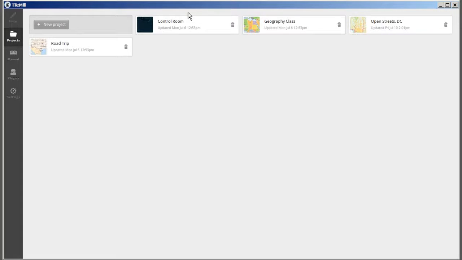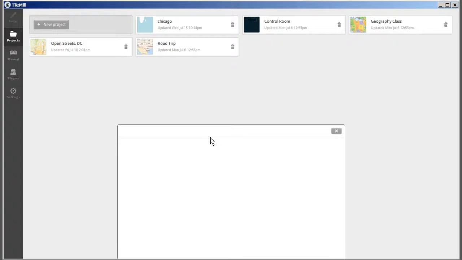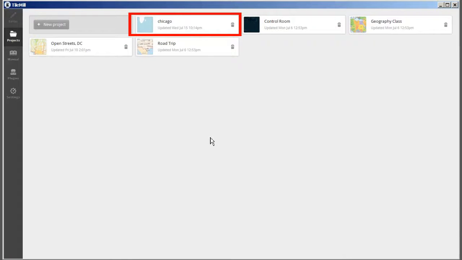TileMill will open with some projects available. Click the Create a New Project box. Just fill in the file name with a descriptive name for your city or town. I chose Chicago. Click Add. Now you have a Chicago project. Click it to open it up.